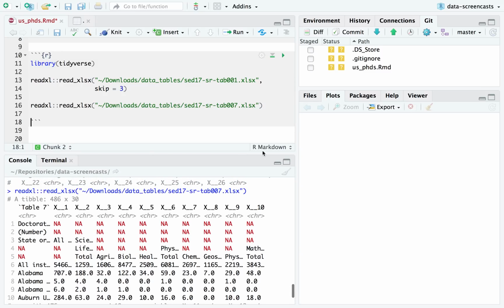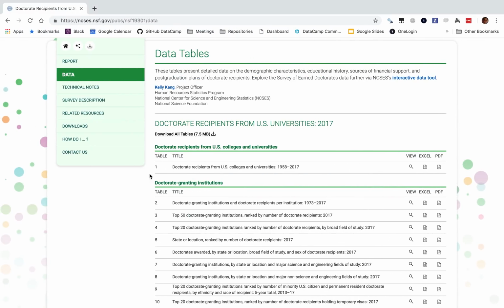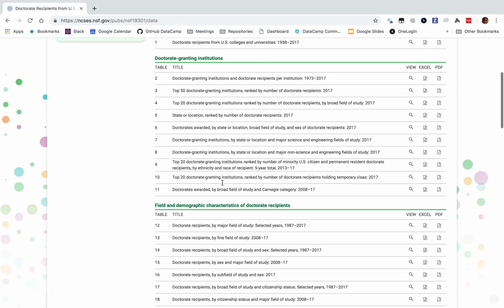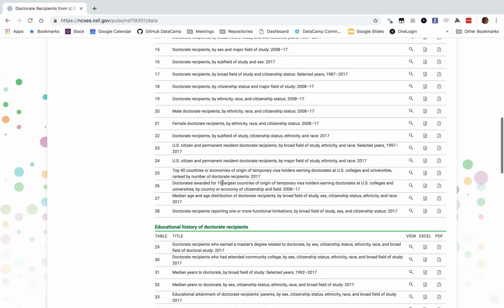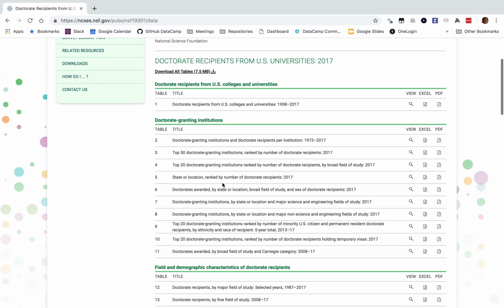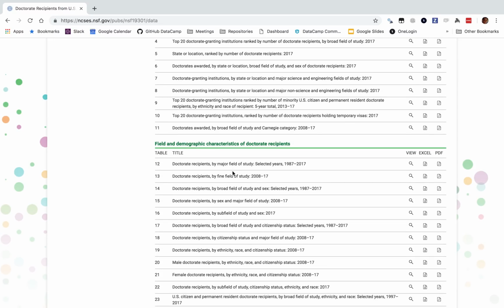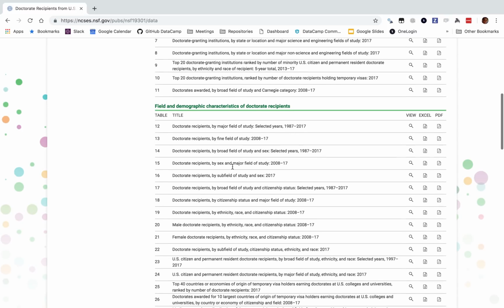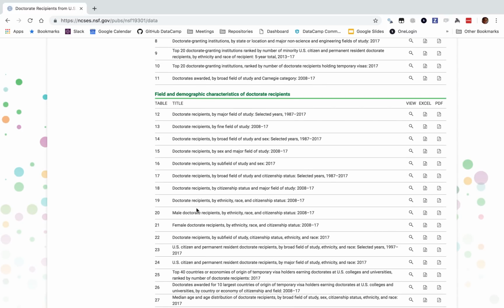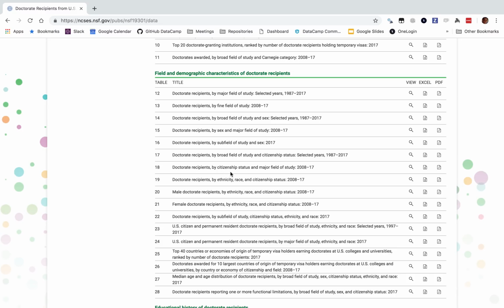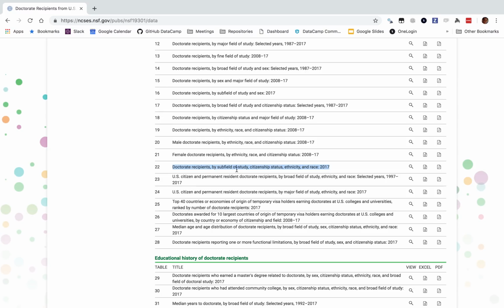Okay. I don't even know what the difference between these are. I'm going to take a look for a second. Oh, wow. Every one of these files is a totally different format. So we have by major field of study, by fine field of study, by broad field of study, and sex. So we have analysis of gender, of citizenship status, ethnicity, race, and citizenship status. We have subfield. Oh, so we don't necessarily want to analyze all of them at the same time. I wasn't sure whether I understood that yet.